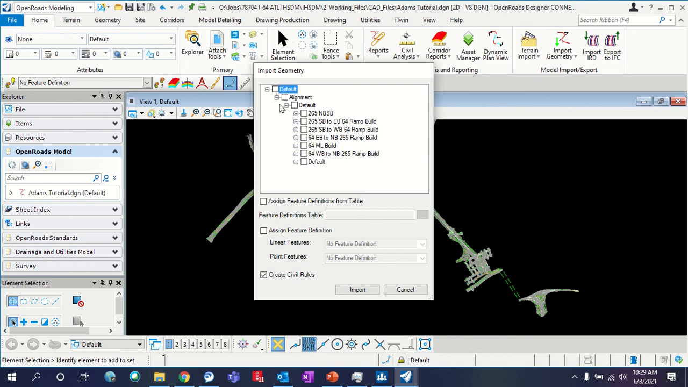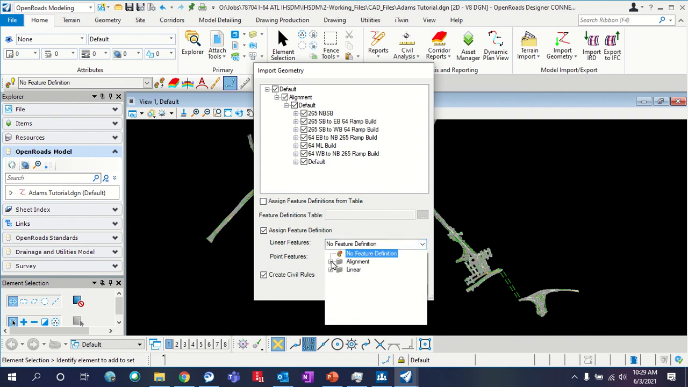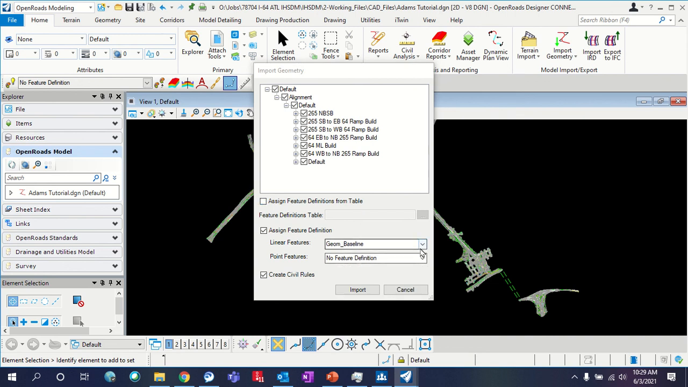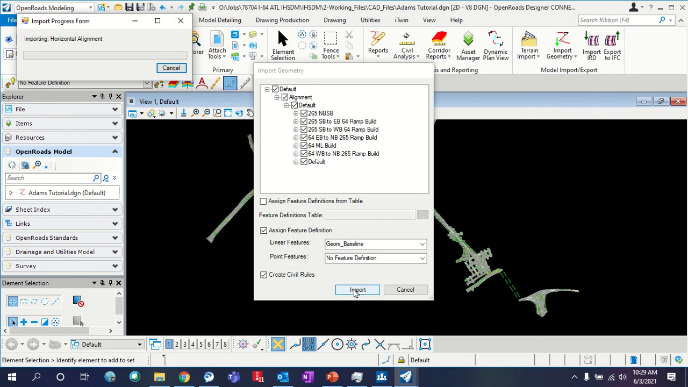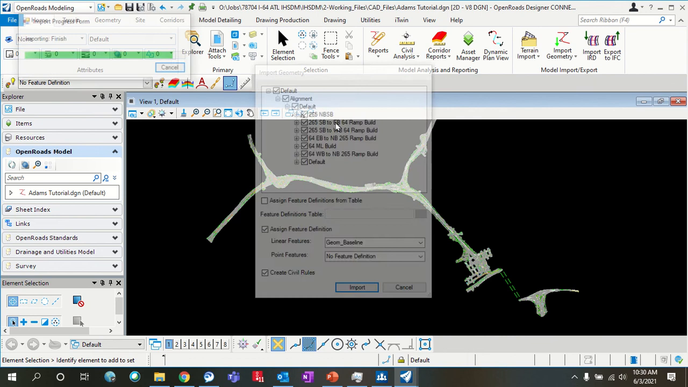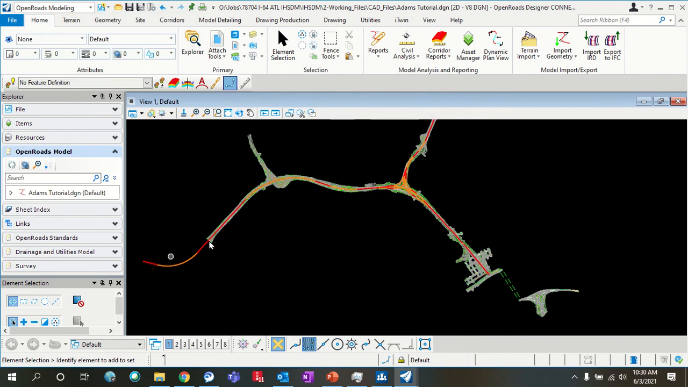So if we just click, it'll select all of them. And I believe we can set a feature, yep, right from this. So we're going to just set them all as geometry baseline so that it'll know that these are all alignments. And then if we click import, it'll bring in all of these alignments and associated vertical profiles.